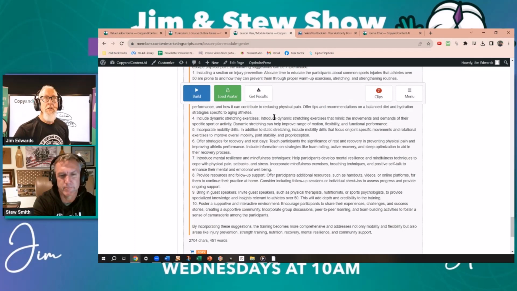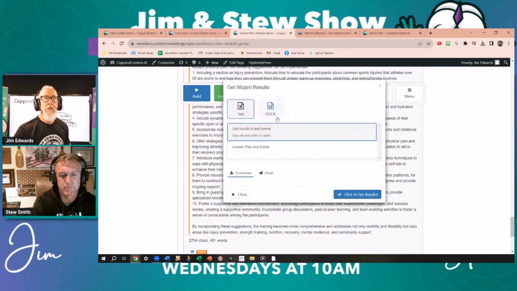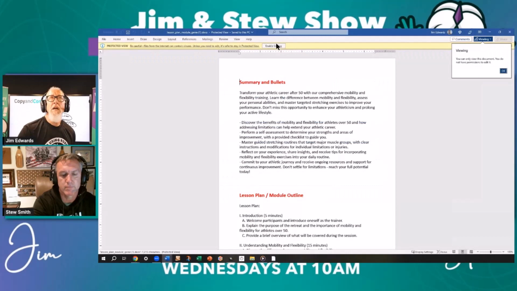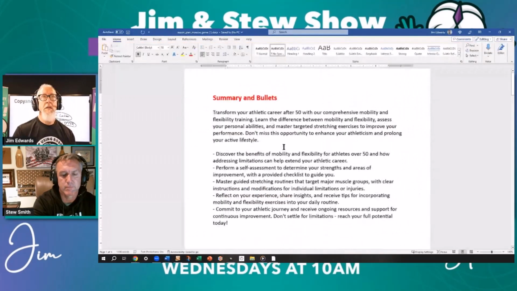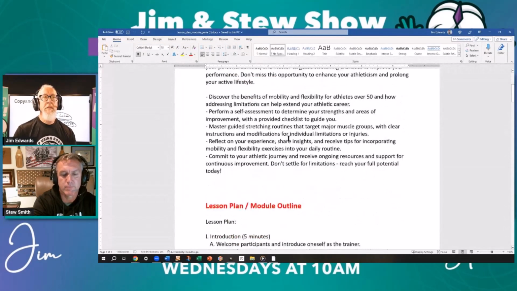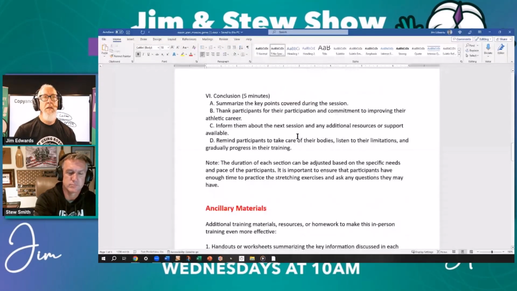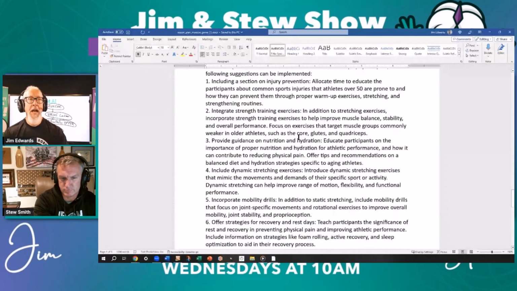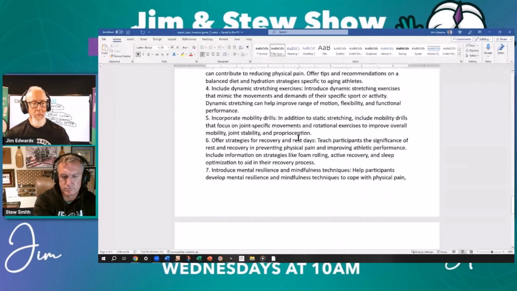Damn. So now we can output this bad boy. We've got it in a Word doc. And now here's our summary and bullets up there. This is what we're going to cover. Got our lesson plan outline. Got a list of things that you could add to it, and then optional extras to discuss and really plan this thing out.